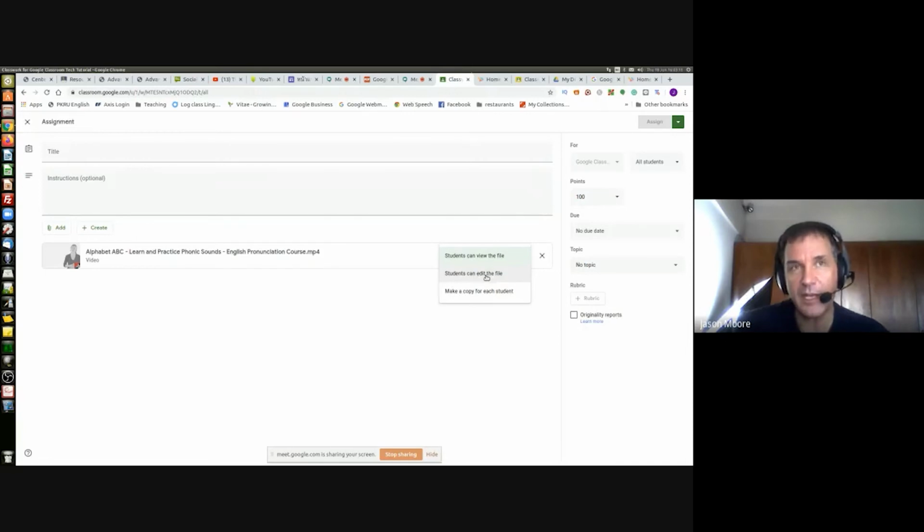The second one here is basically for collaboration. So if you perhaps want a group of students to work on an assignment together, then this is the second option that you're going to click here. It's detailed on that slide, so you won't get confused. I just did. But you can look at that there.